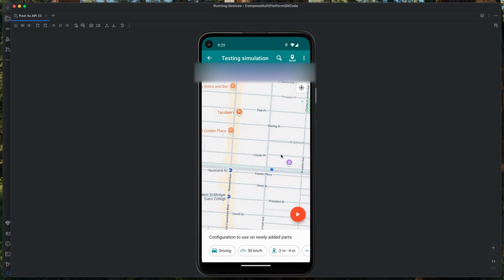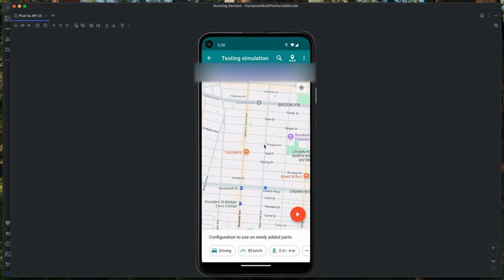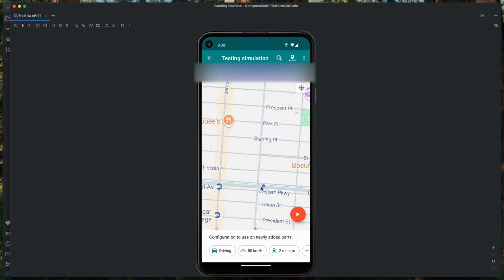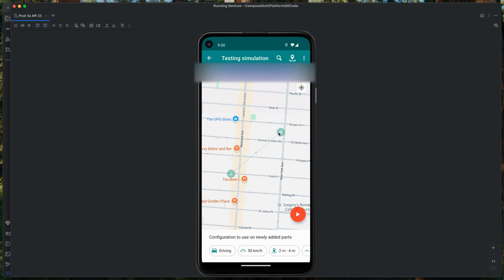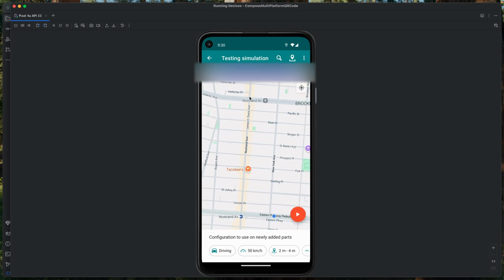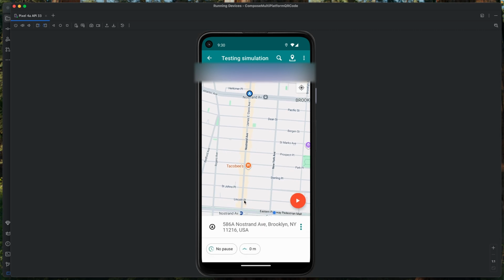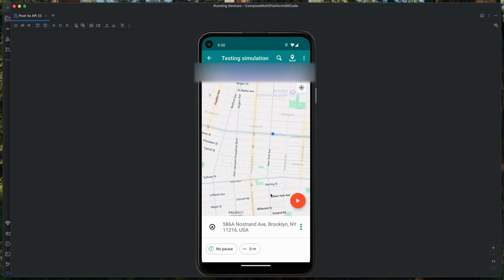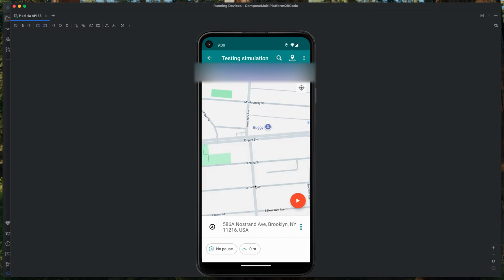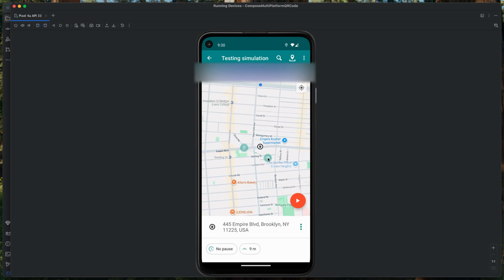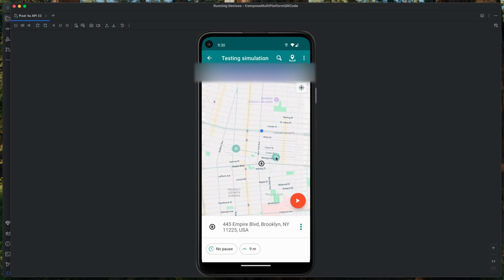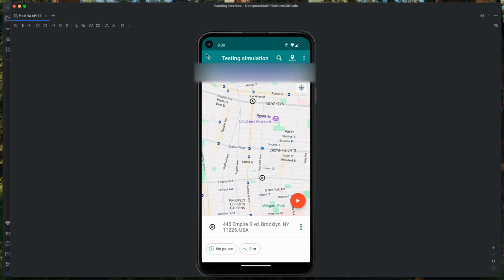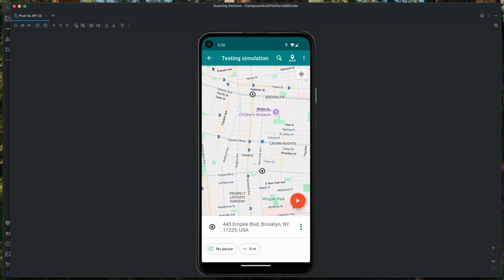Next, let's do a simulation from, for example, from here. You can click and hold to select the point, and let's say we want to go to, let's select here. Okay, this is point A, point B.